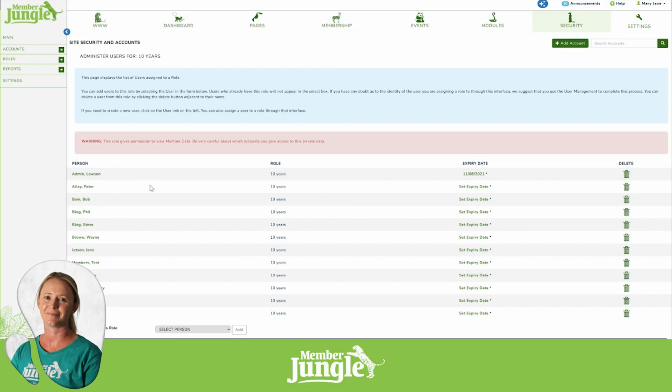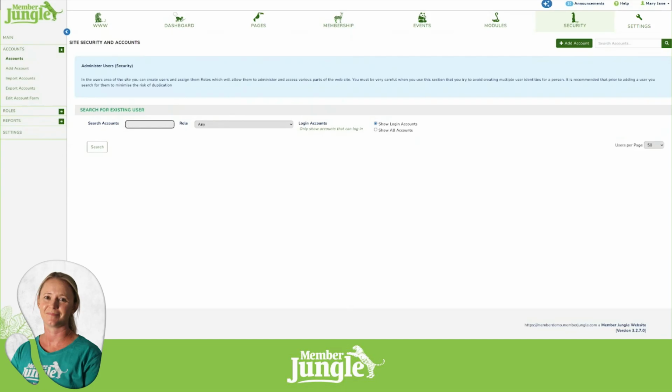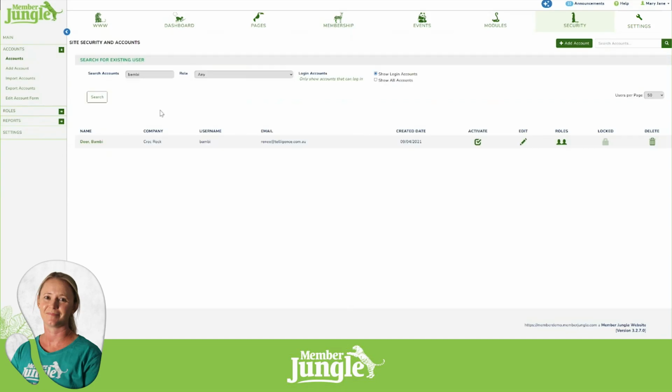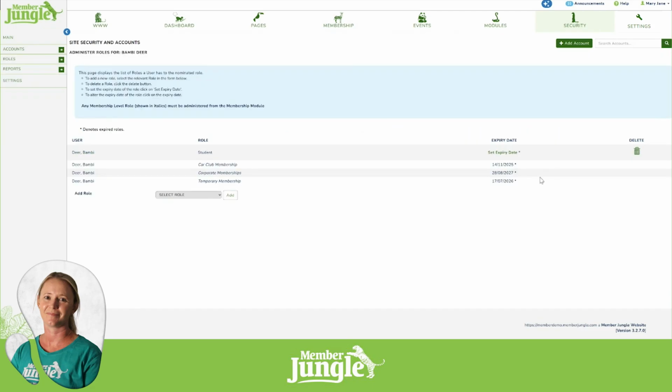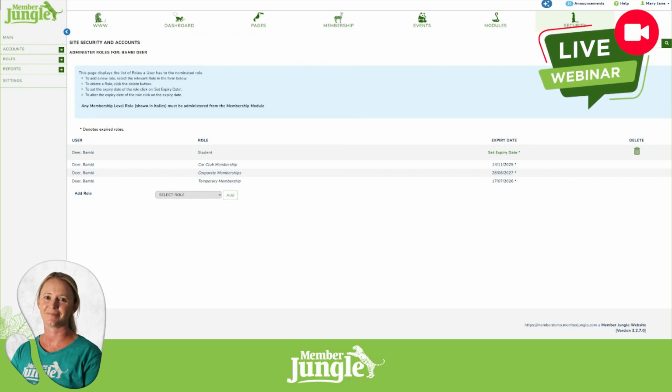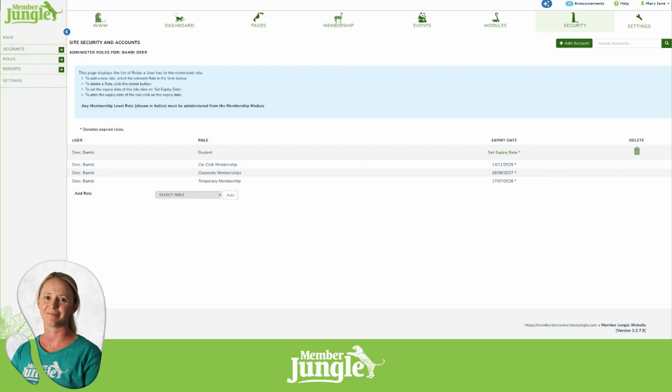So this here is having a look at who has this role. But we can also go into the accounts itself and have a look at a specific person and see the role that that specific person has as well. So while it's not an extensive report that can be spat out for you to double check, you can check those specifics between people.